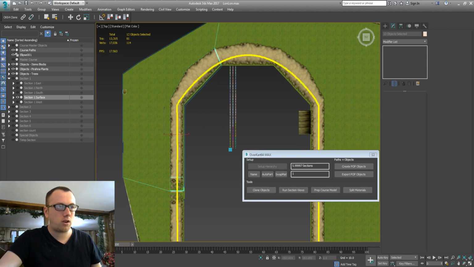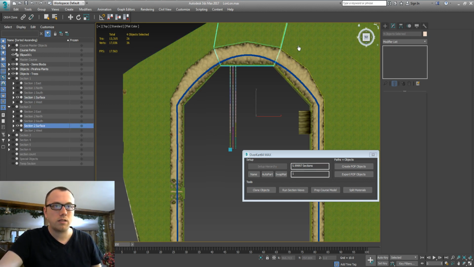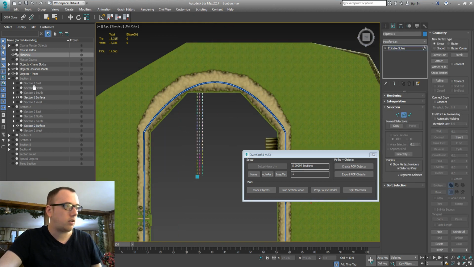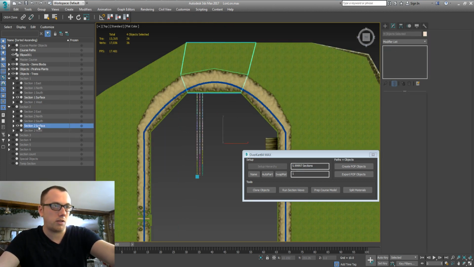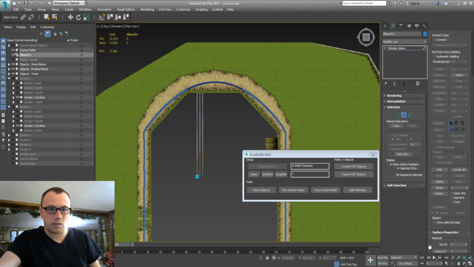So for section 1, we keep the material ID at 1. It's already 1, we don't need to do that. At section 2, however, that's when we need to start working. So we're going to go to our spline. We just saw where section 2 is. It's from here to here. You can't see where I'm pointing, but it's from here to here. So we're going to go to the ellipse, and we're just going to select the segments themselves and assign a material ID of 2.